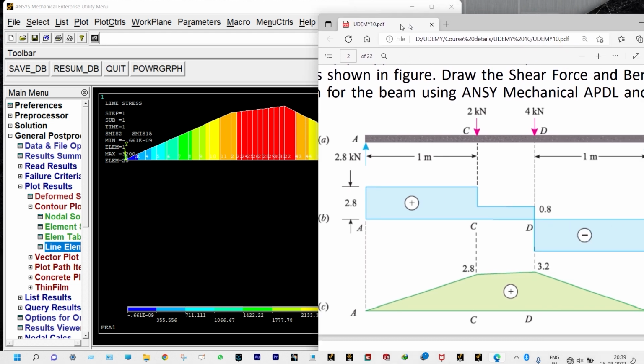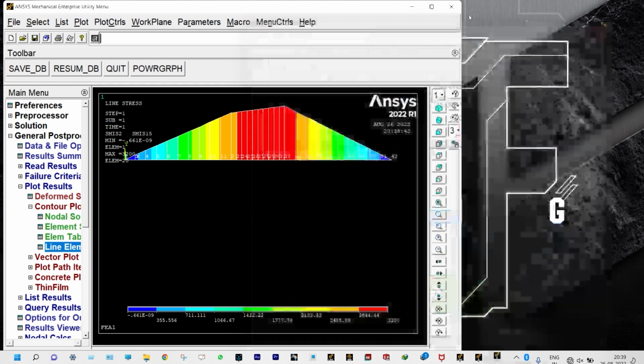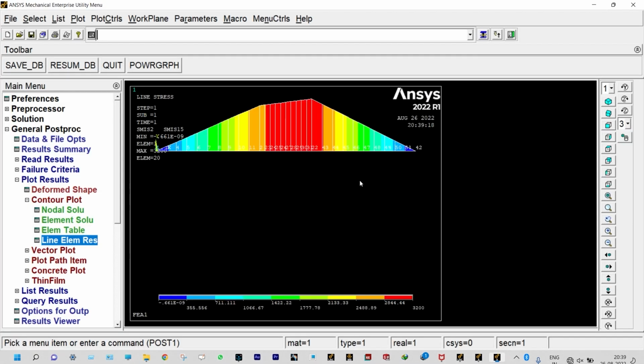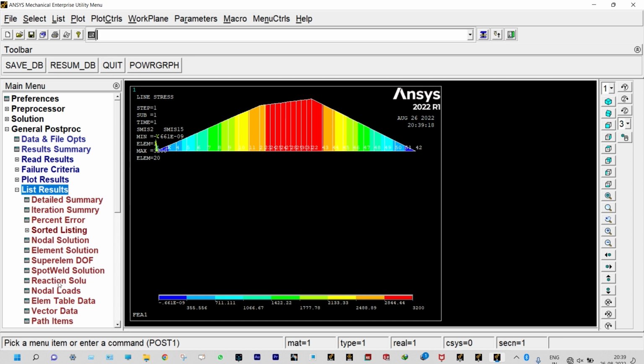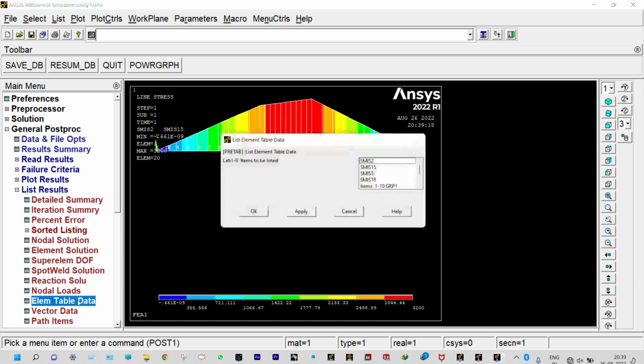Instead of this one, we will do one thing. We can see our results in the form of listing also. Next to that, we want to see our results in the form of listing. That means we want to see all the data in the form of numbers, right? So you can see list results and element table data, and from here we can select SMIS 2 and 15 that will provide data for bending moment.